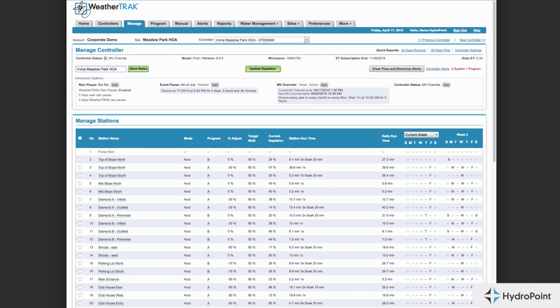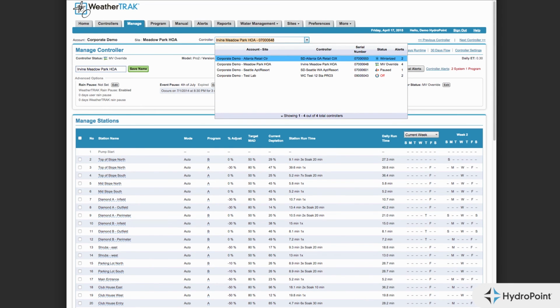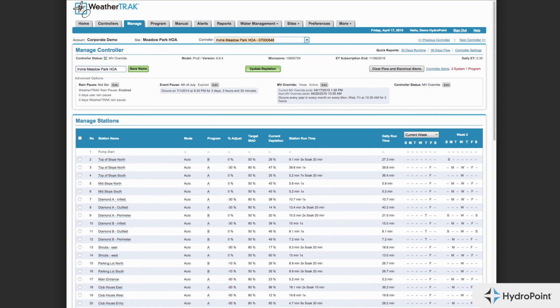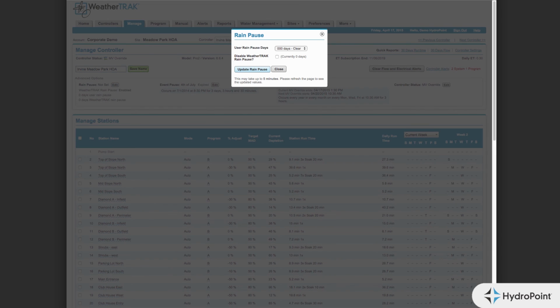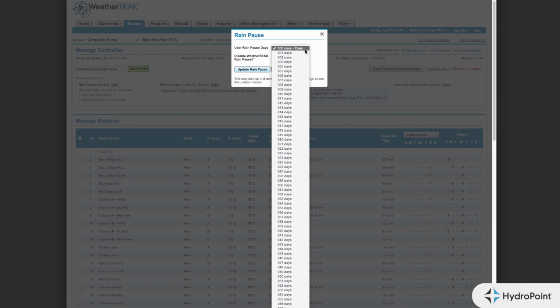On the Manage page, you'll find the rainfalls feature. You're also able to select a controller at the top using the drop-down menu. Once the controller is selected, navigate to the left of the screen where it says Rainfalls and press Edit. A dialog box will appear. Next to User Rainfalls Days, you'll find a drop-down menu. Choose the amount of days you'd like watering to be delayed for.